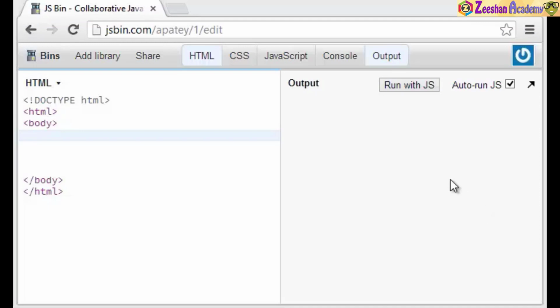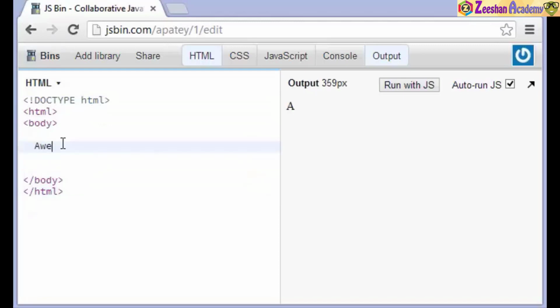Welcome back, everybody. All right, so now that we have our basic document, we need to put stuff in here. Now, you'll notice that if you type in something here, it'll just simply come up on the screen. Now, for the most part, you don't want to do that. And JSBin kind of just does that for you.